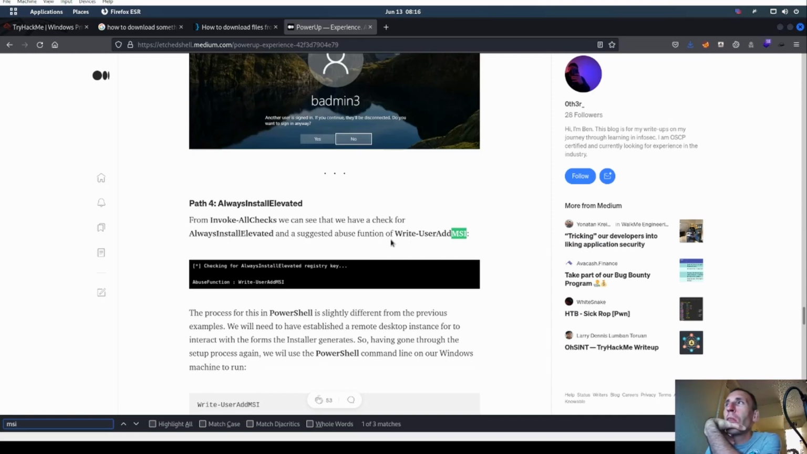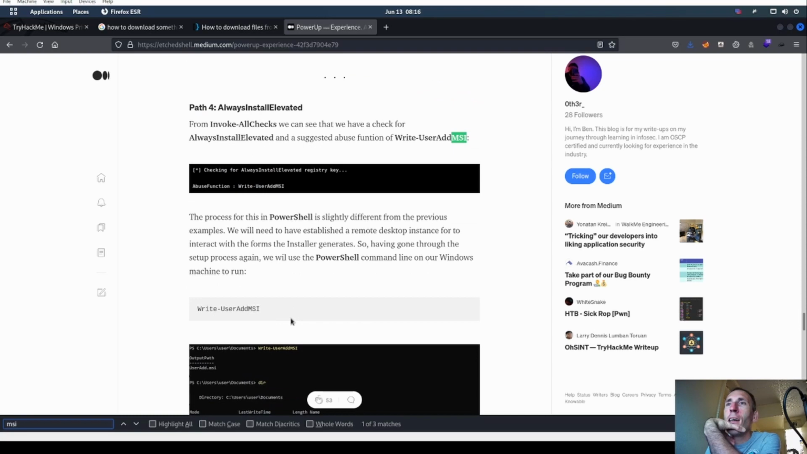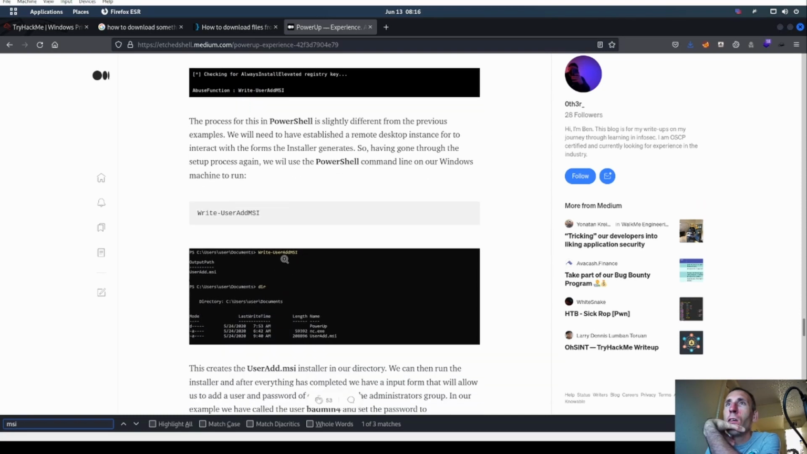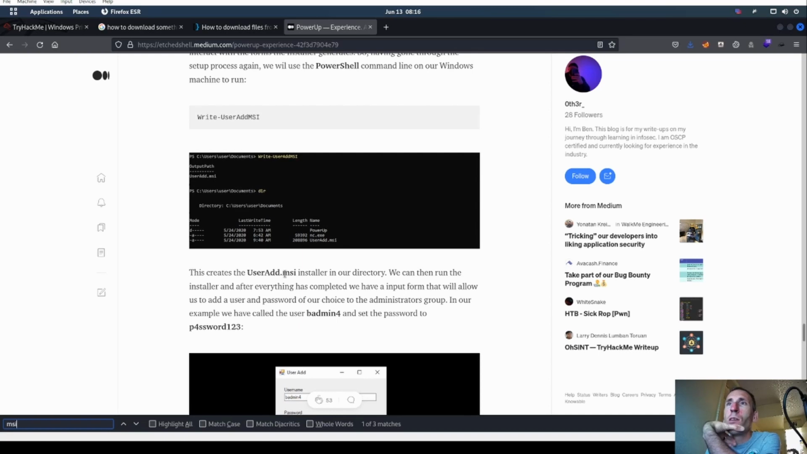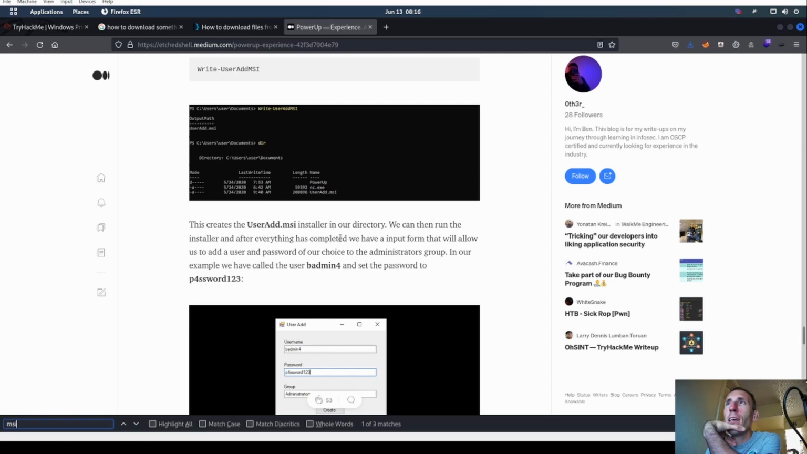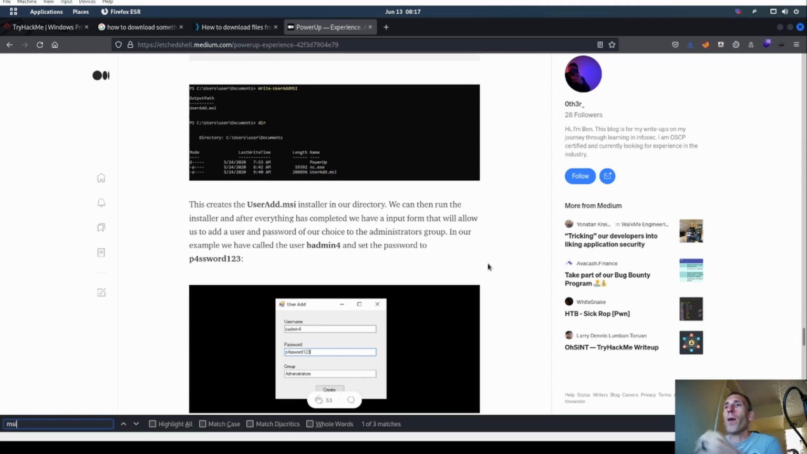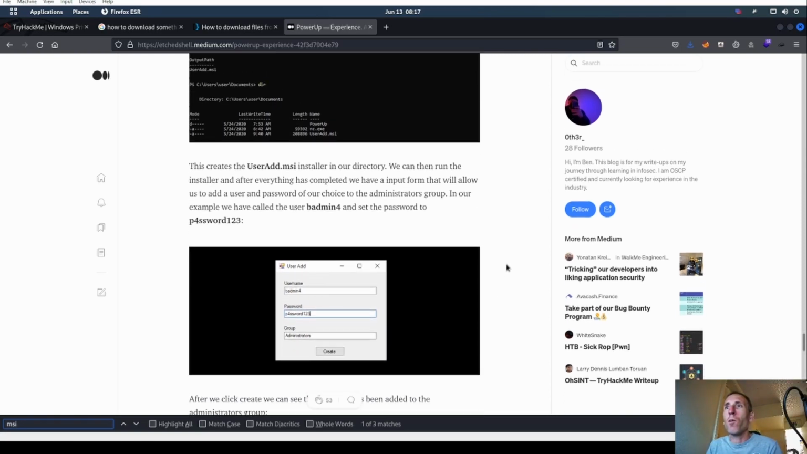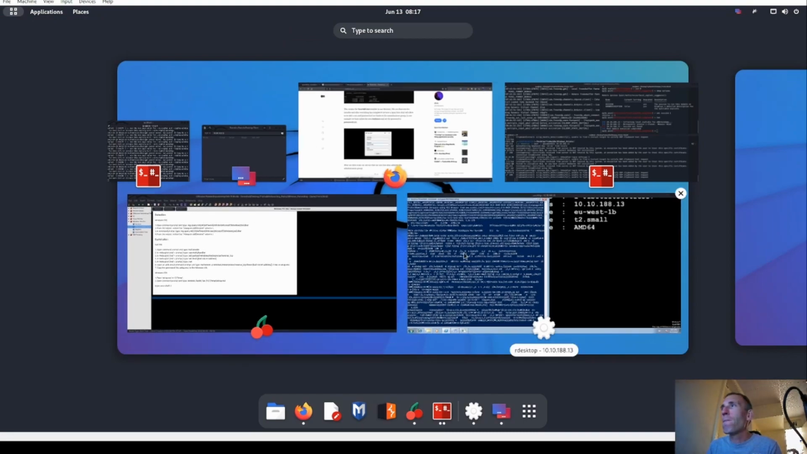Okay, so Write-UserAddMSI, dir, UserAdd.msi. This creates UserAdd.msi in the installer directory. We can then run the installer. After everything is completed, we have an input form. We have to run an installer. Okay, let's go ahead and do that then.